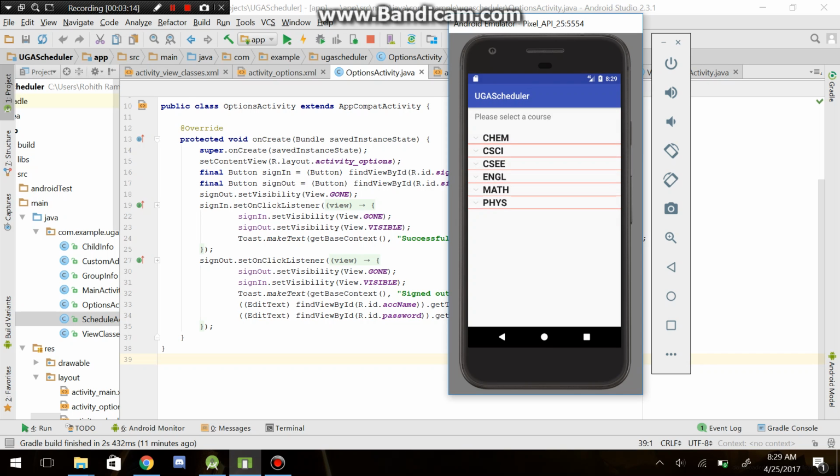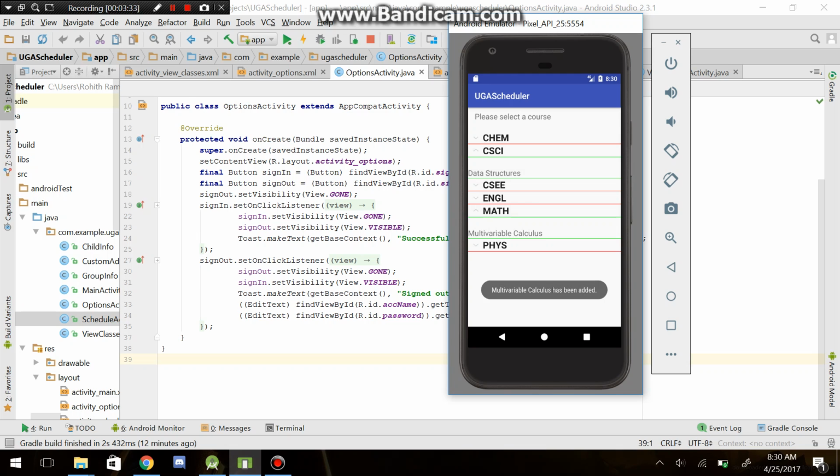That brings you to a menu. It tells you to please select a course. This is where you select courses that you need for your degree. Let me just pick out a couple of classes here: data structures and multivariable calculus. It tells you on the bottom that it has been added. There is a database in the background that keeps track of which classes you've added. So now I have those two classes in the database. That's basically what the view classes option does.